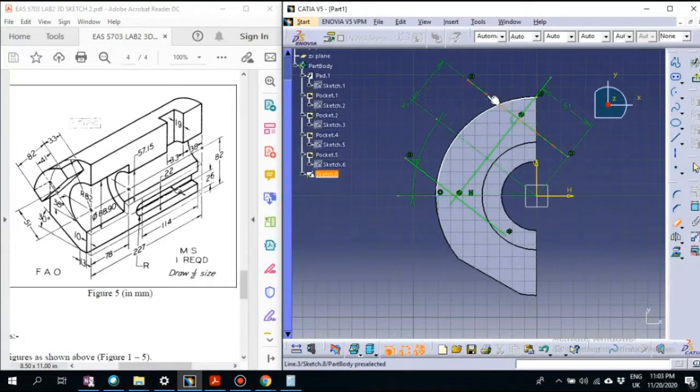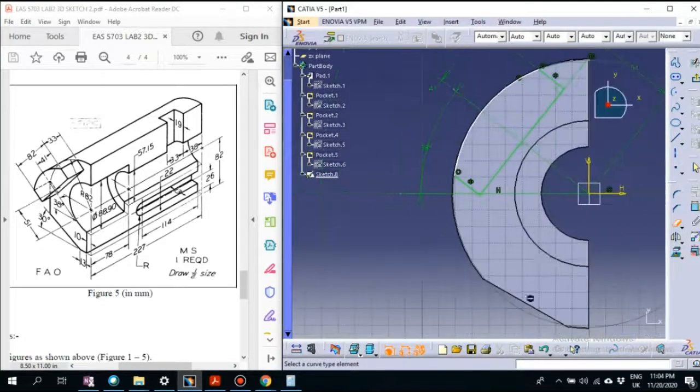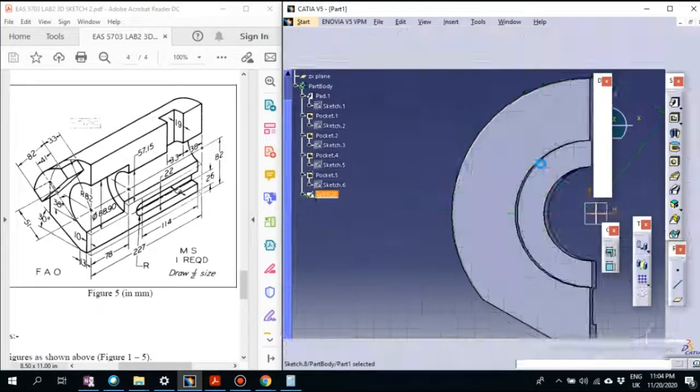Next, we need to trim every line that we don't want to exist, in order for us to do the cutting well. Delete, trim. Okay, another one, trim. I think we are here. You can check. Next you just need to do the pad.